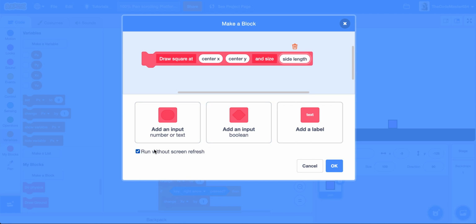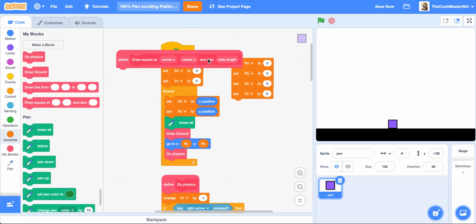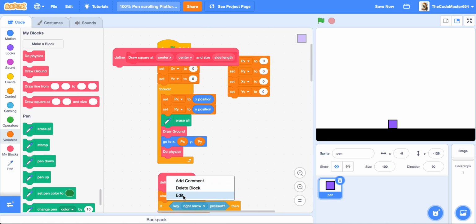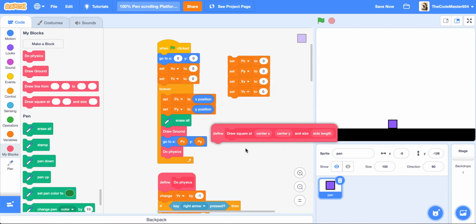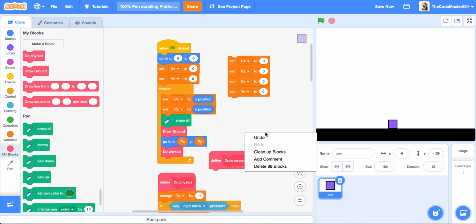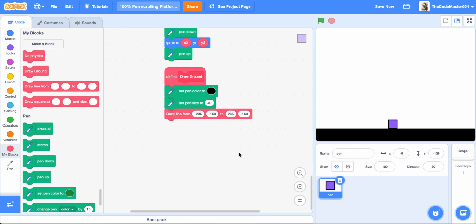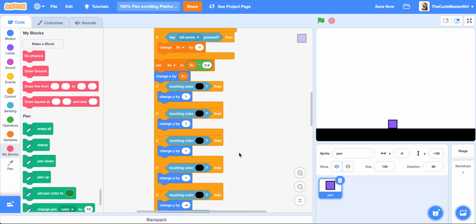Okay, and then run without screen refresh. All of these blocks are run without screen refresh, so let's just double check. Okay, so let's just clean this up, and then who's the block?